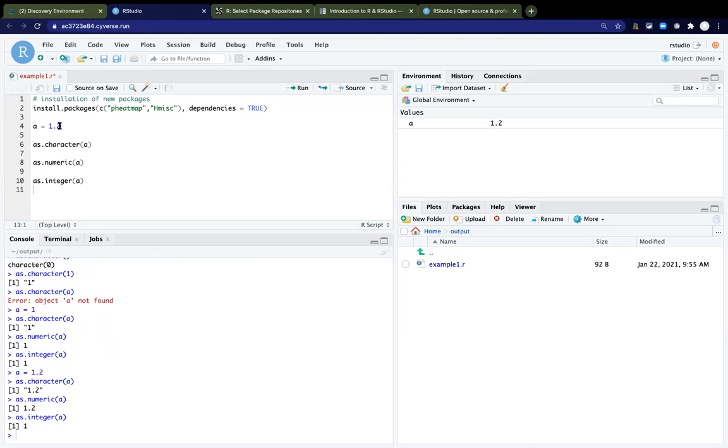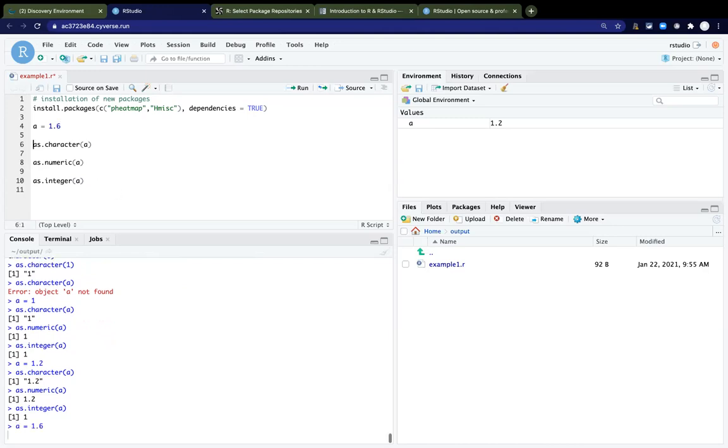So what if I try to make 1.2 1.6? So I rerun the A value as 1.6. I run it as an integer and it still makes it back to 1.